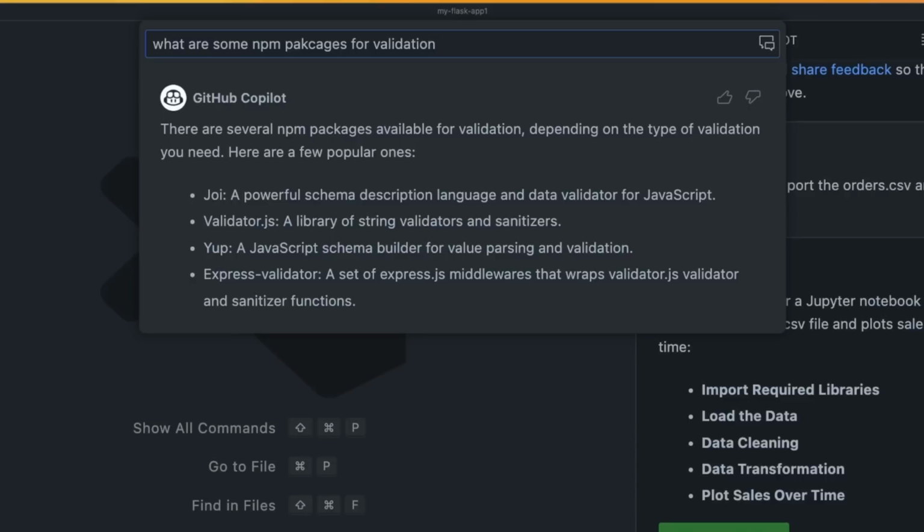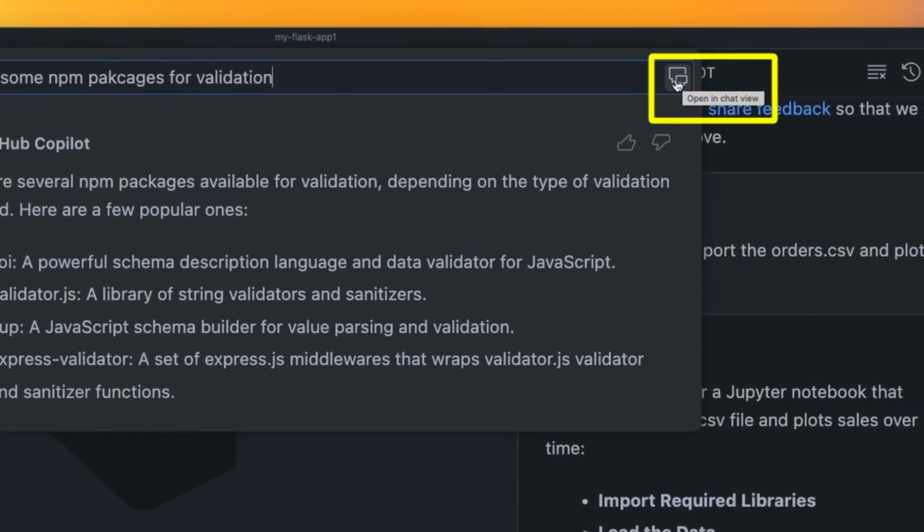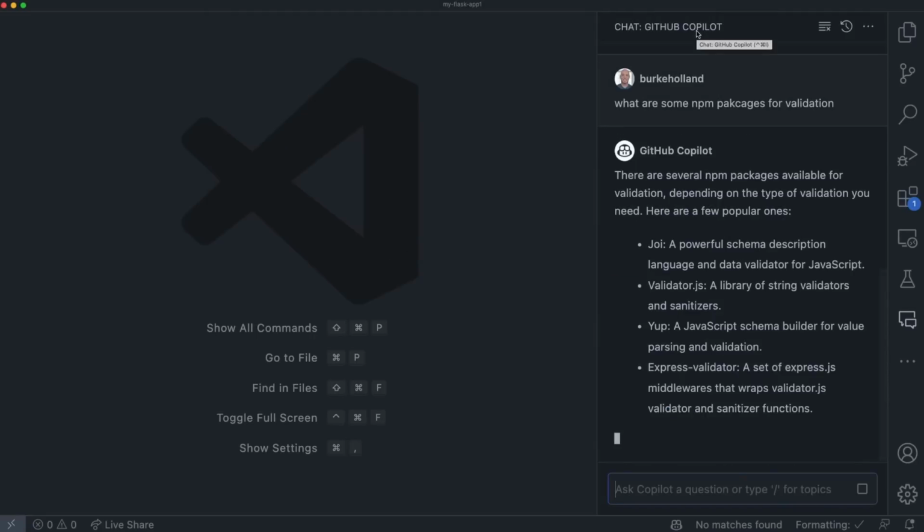So this is just a really nice way to interact with GitHub Copilot without being in the sidebar or starting an official chat. But if you want to promote this to the chat view, you can by just clicking on this button here. And of course, you can move it to the editor space if you like that too.